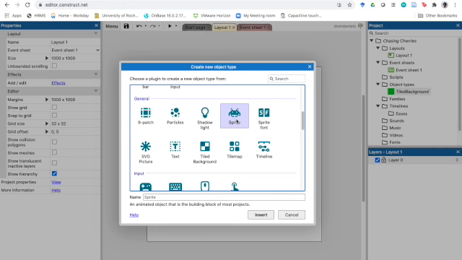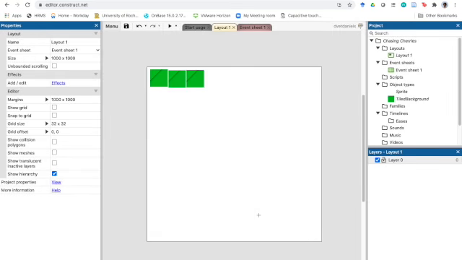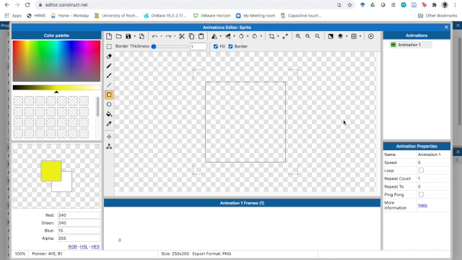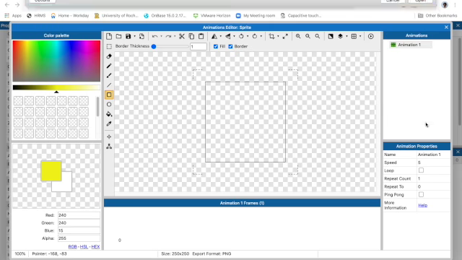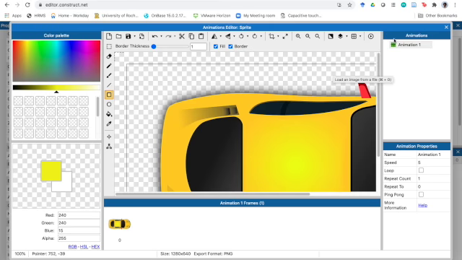So click sprite, click insert, and again with the crosshairs I click anywhere on my screen and I now get the sprite editor, which is the same editor as the tile editor. Today, you are not going to draw your own sprite. Rather, you are going to go again to loading an image, and you're going to load the car that I gave you before. And then again, I'm going to click X.